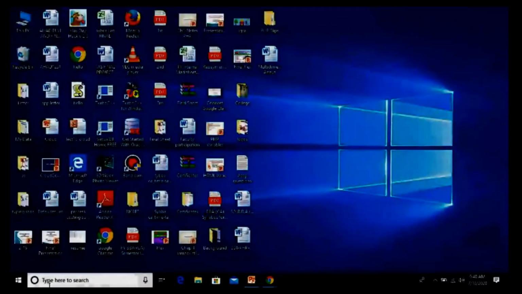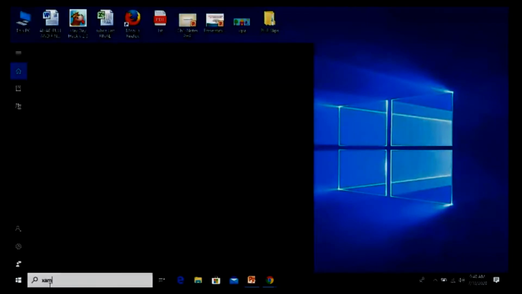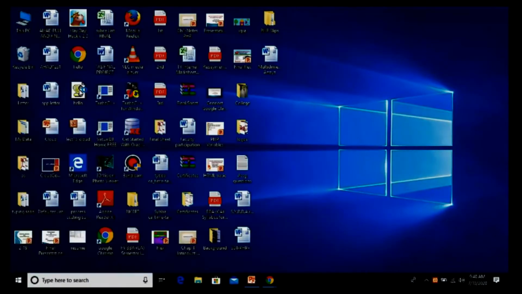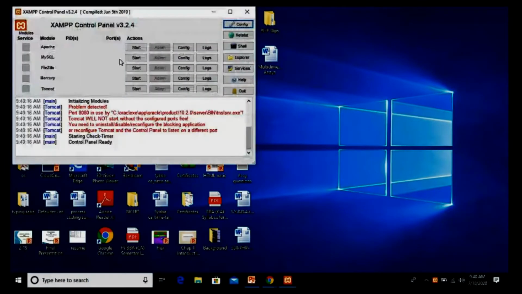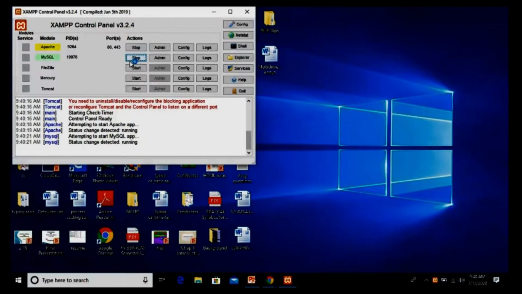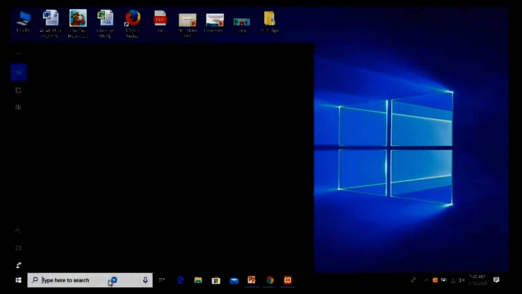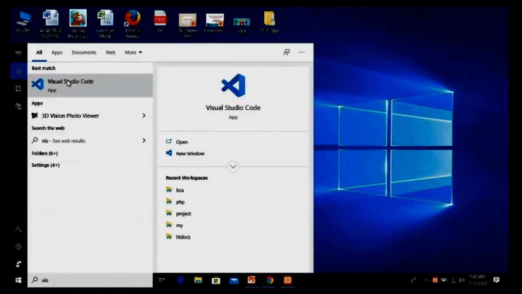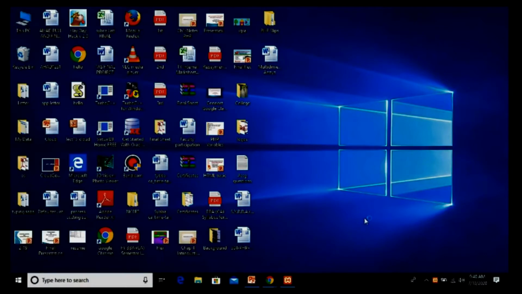Okay, initially we have to start with the services of XAMPP. Always make a habit to start the services of XAMPP whenever you start with PHP programming. So I start the services of XAMPP, that is Apache and MySQL. Okay, I've started the services. Next, I go to my Visual Studio Code.